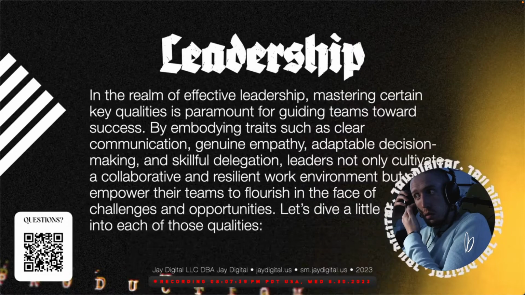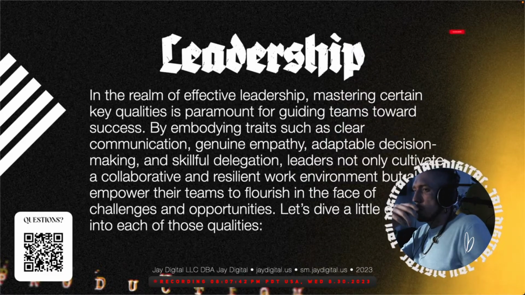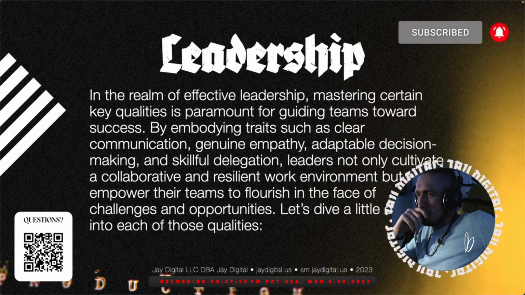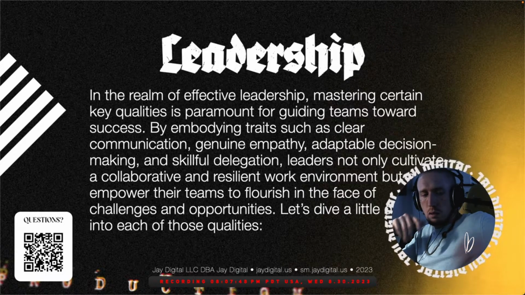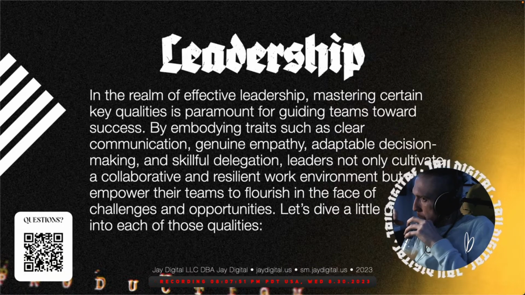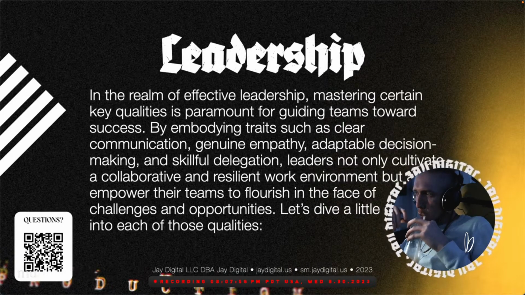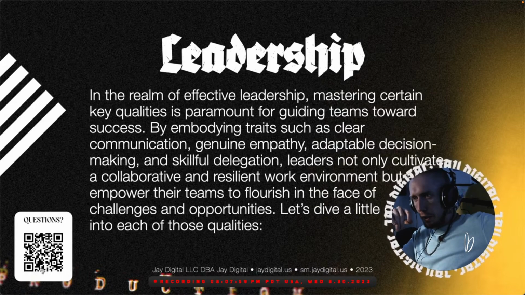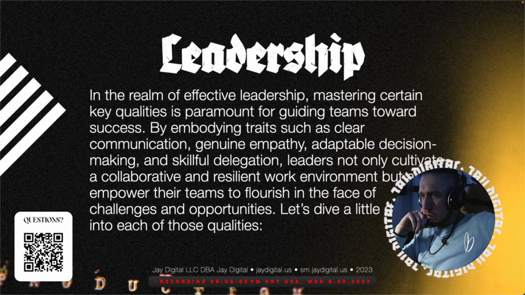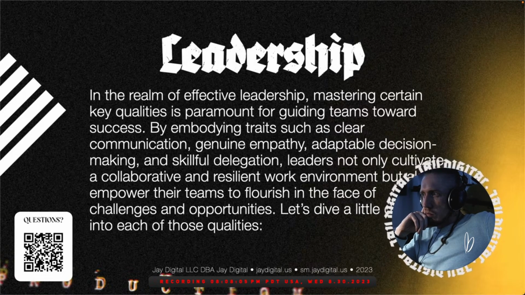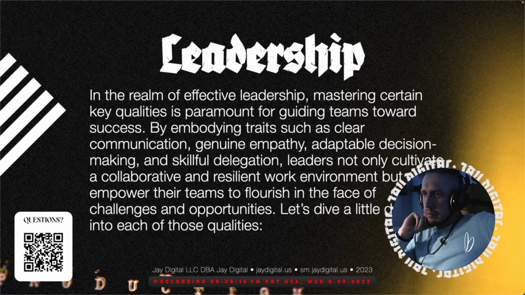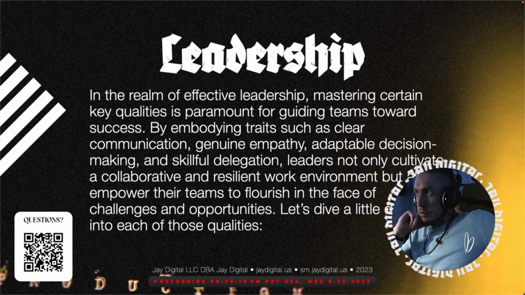So next is leadership. In the realm of effective leadership, mastering certain key qualities is paramount for guiding teams towards success. By embodying traits such as clear communication, genuine empathy, adaptable decision-making, and skillful delegation, leaders not only cultivate a collaborative and resilient work environment, but also empower their teams to flourish in the face of challenges and opportunities. It's not always like this, mind you. Some leaders have a really hard time with those qualities, which is why we're going to dive a little deeper into those qualities right now.